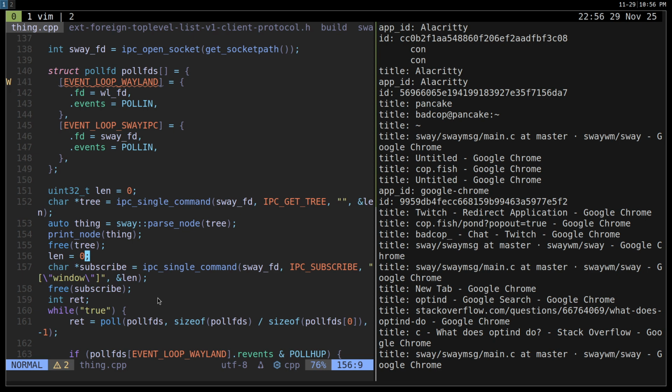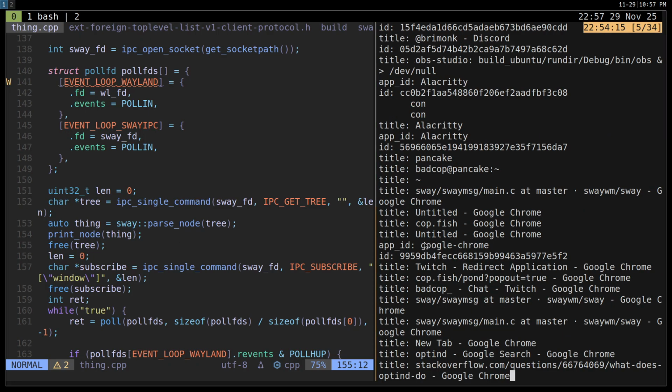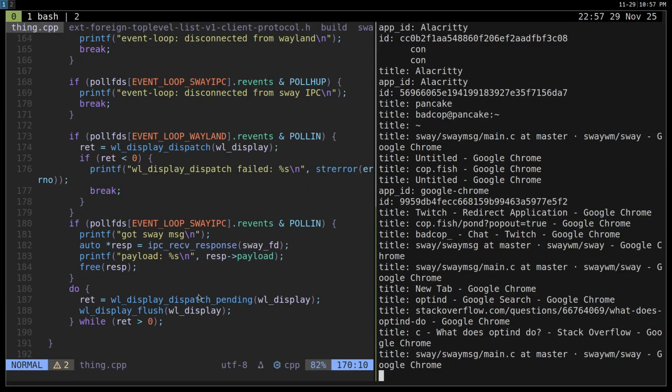Yeah, wlroots has a capture thing in the protocol. There's no released version of Sway that has it, but I built master, so got it. I had to add a couple of other things too to Sway, but it does do the thing. But right now it's not doing the other thing that I want it to be doing, which is this.